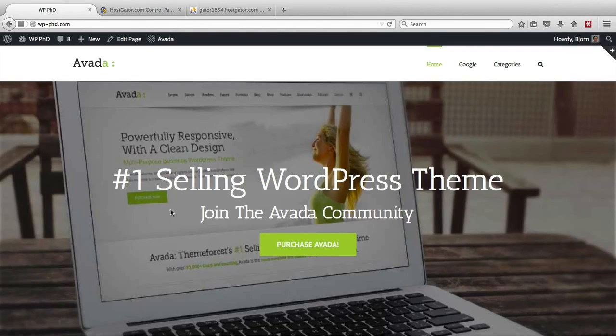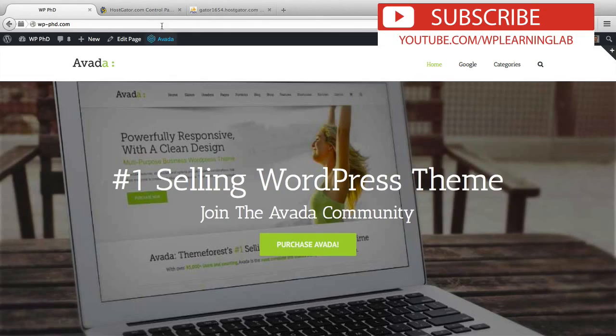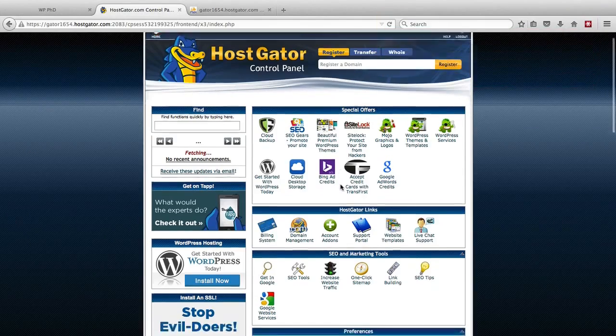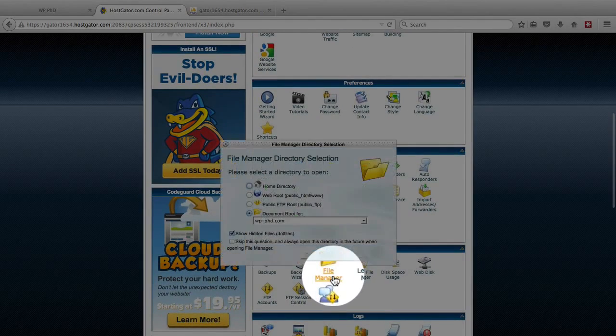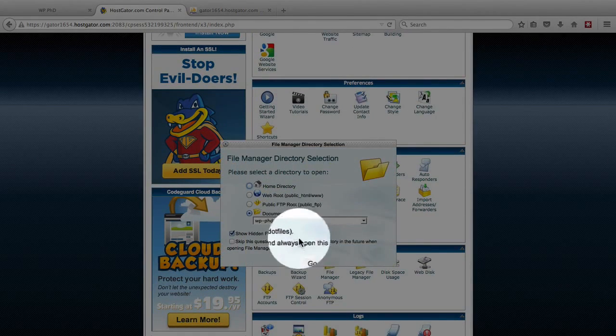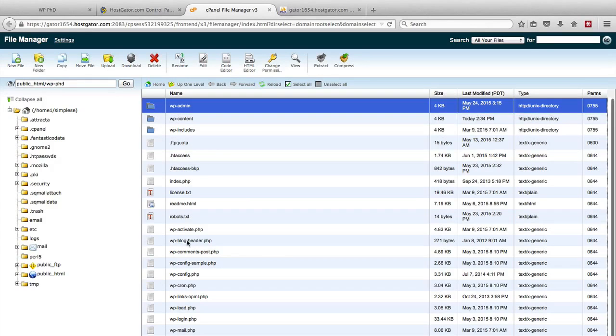So here we see the current state of the website. This is our demo site, wp-phd.com. And I'm going to delete this whole website right now. So how we do that is we go into our hosting account and we go to the file manager. We open the document root for that website. And these are all the website files right here.